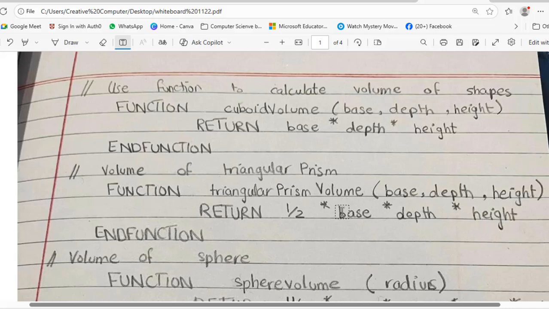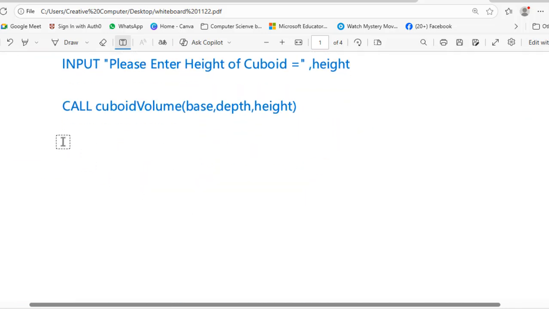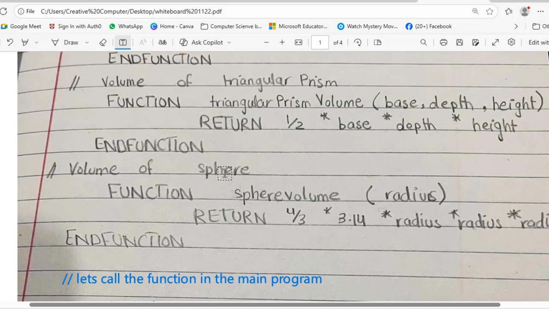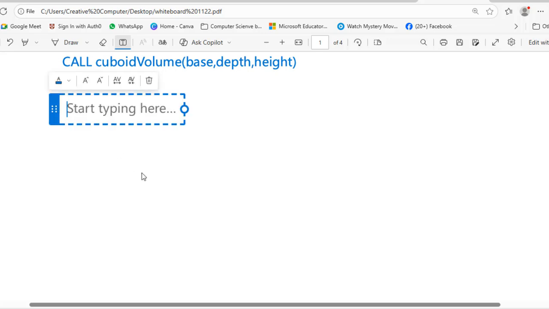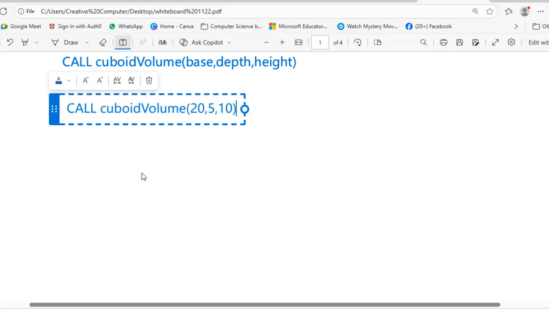Okay, and in the same way, when you want to call the triangular prism, you just need to type over here call triangular prism and pass its parameters from the main function. Then function sphere volume, pass radius. Okay, fine. What if we want to call a function? Let's write its name over here, sphere. Now it will take only one single parameter.